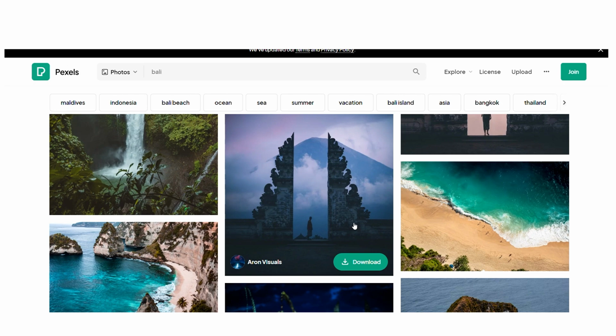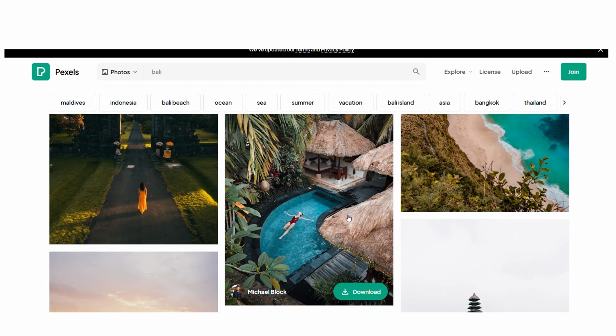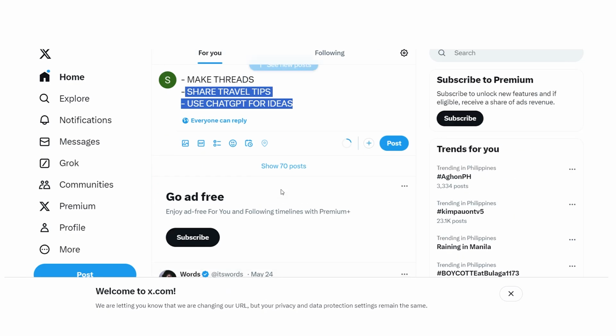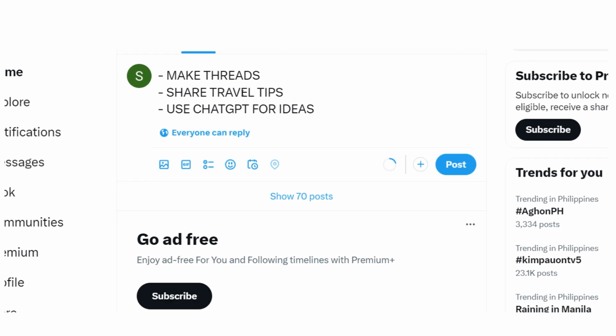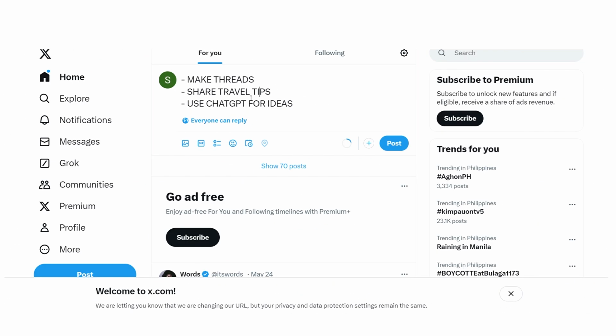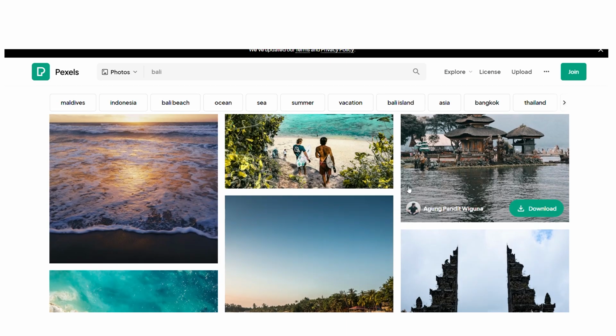Additionally, you can repurpose your Twitter content on Threads for extra traffic. Simply sign up for Threads and post the same content to reach a broader audience with minimal effort. This strategy ensures you maximize visibility and drive more traffic to your digital products.